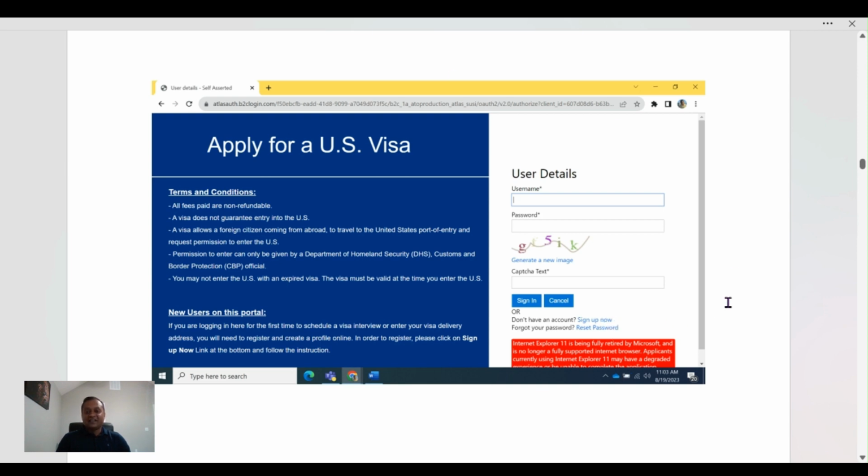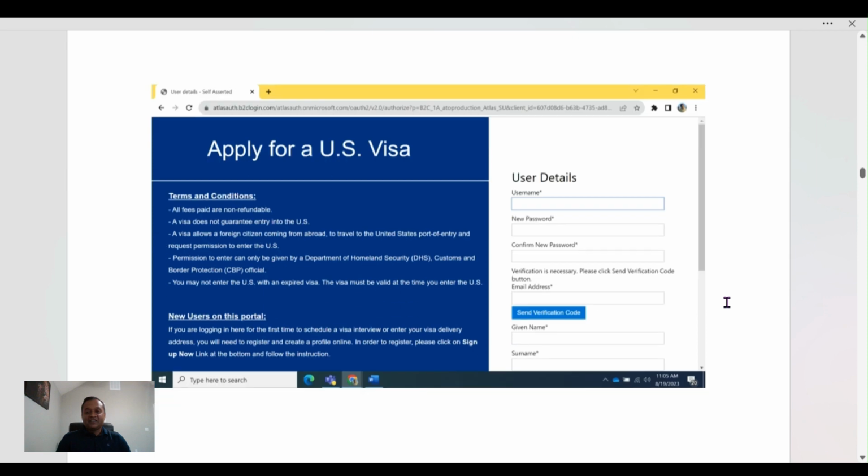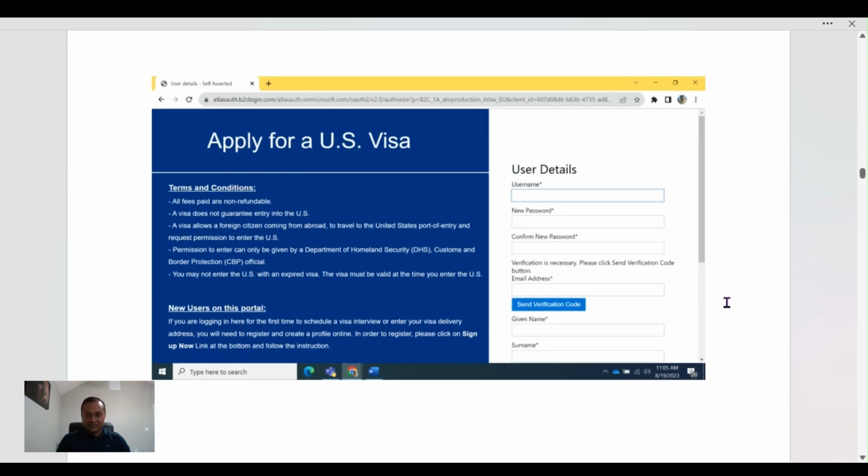So click on sign up now, and then it will take you to this screen where you need to enter username, new password, confirm password. For the new username, please remember that the username will not be your email ID. You have to choose a username which you can remember. It can be anything, but it won't be the email ID. And then you will need to choose your password.